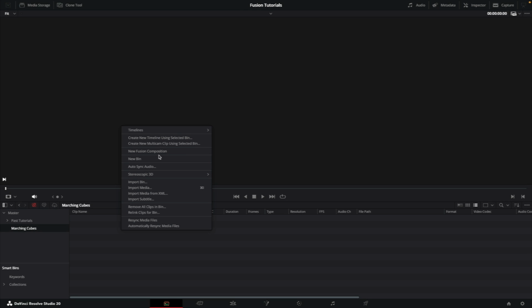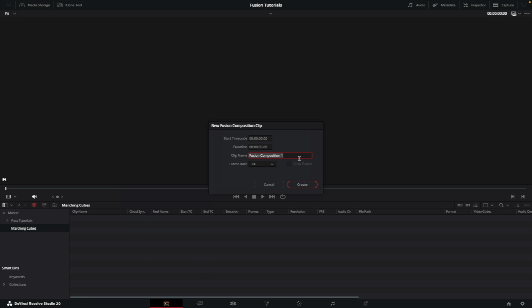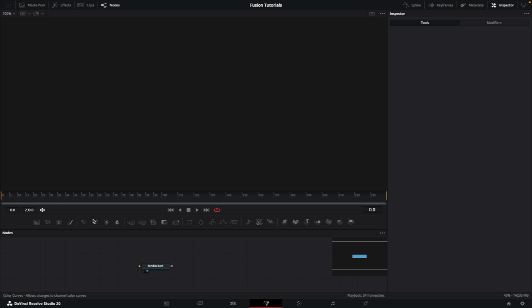Okay, so here we are in Resolve. I'm going to right click to make a new Fusion composition. I want to make this 10 seconds long. Let's call it marching cubes. And frame rate of 24 is good, so let's hit create, and let's double click to open it up.